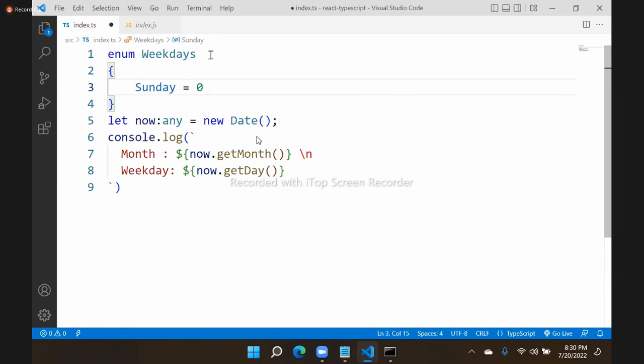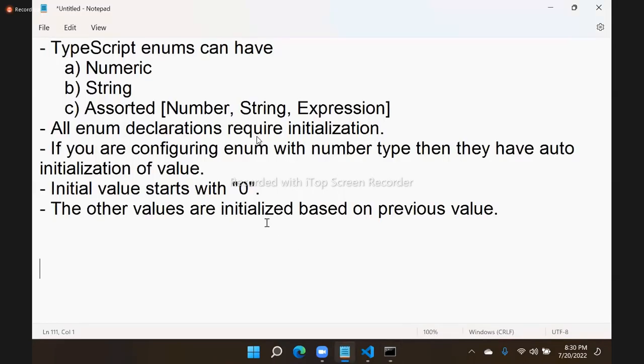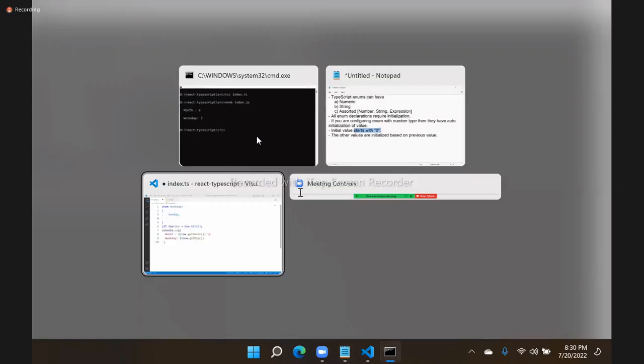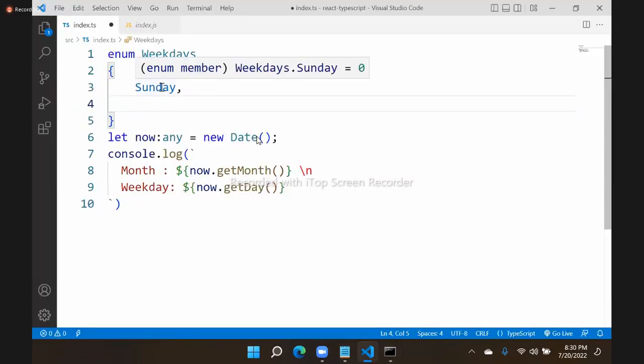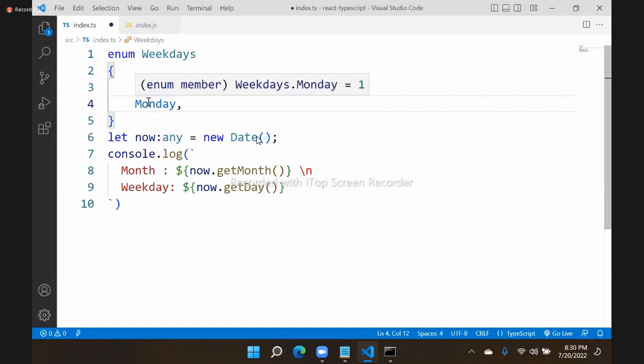Usually you don't define a value into it. Automatically, as I told you, it will be initialized with 0. If you don't define it, it will be initialized with 0. Suppose I define Monday, that means we don't initialize it, it is based on the previous value and increments by 1. That means Monday will be 1. Suppose you initialized Sunday equal to 201, then Monday will be 202.